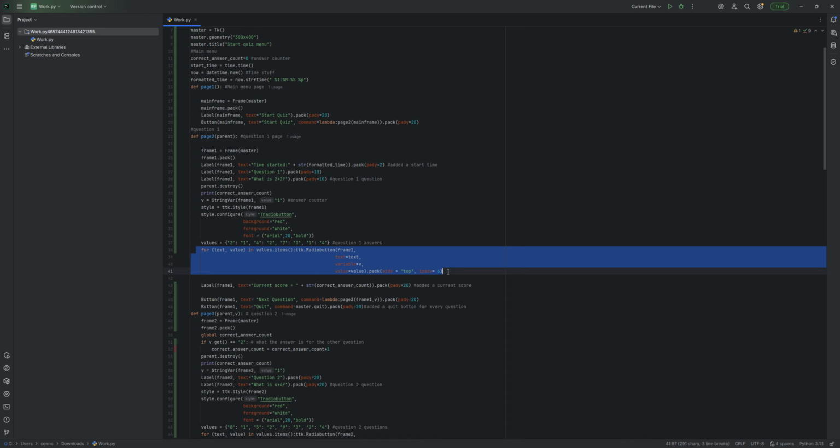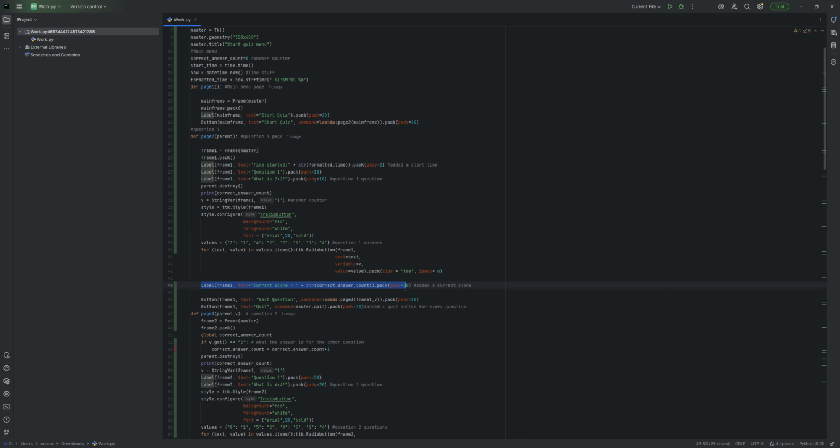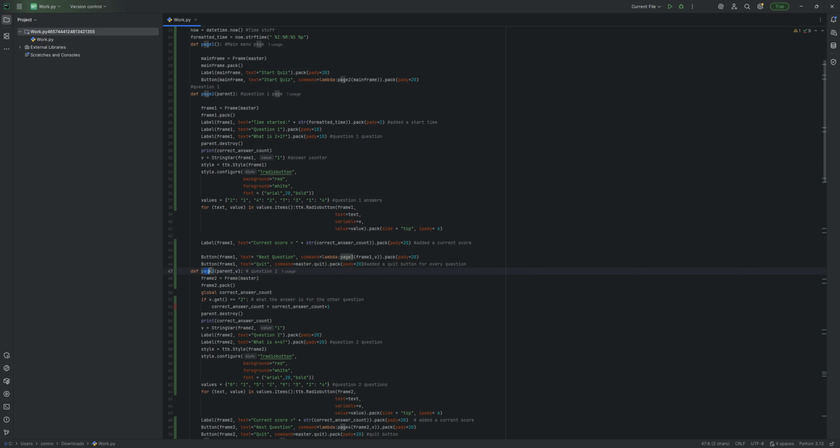This is also part of the radio button. And then I added a thing that said current score, so it'll update with each page as you answer. And then here's the next question that goes to page 3. And here's a quit button that I've added to exit the entire quiz. And then here goes to page 3.